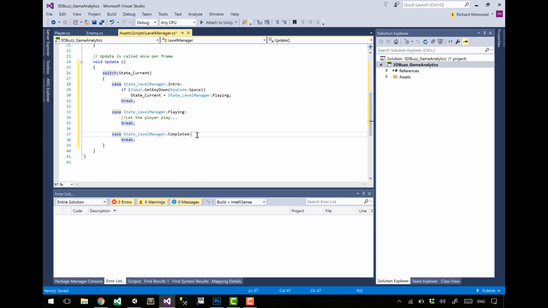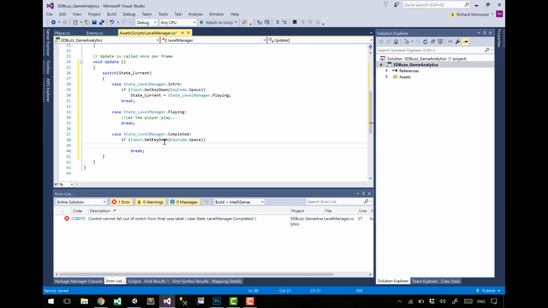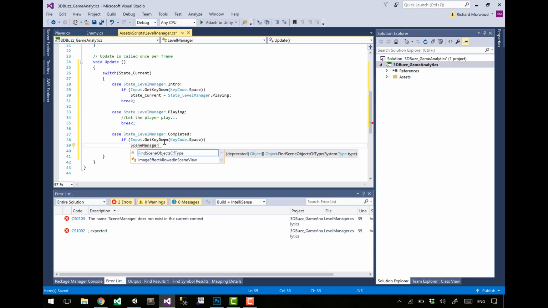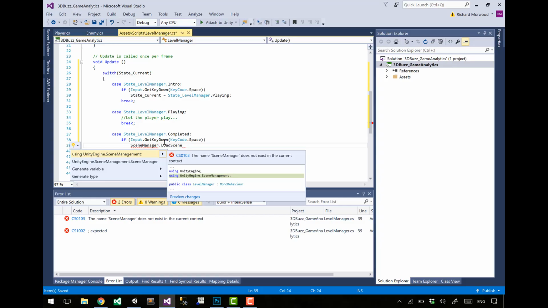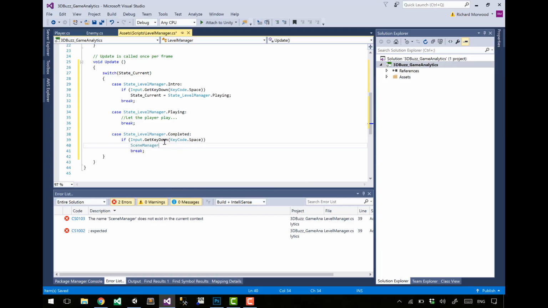And then in completed, we will wait for if the player presses space, then we'll go to the next level. We'll do this as if you press space, then we'll tell the scene manager dot load scene, and it's whinging at me because I forgot to bring in the using statement. So control full stop and pick the using scene manager, and now we can say load scene. And what scene do we want to load up?